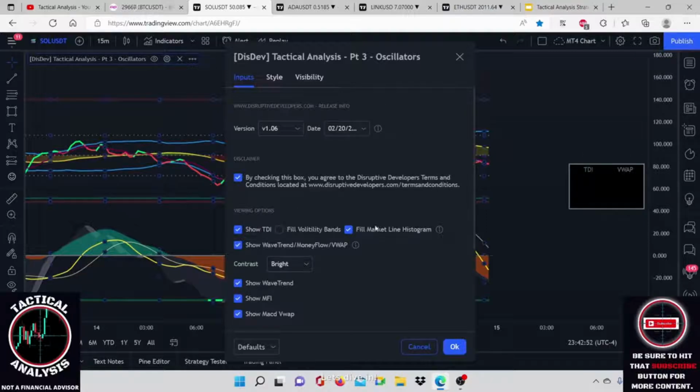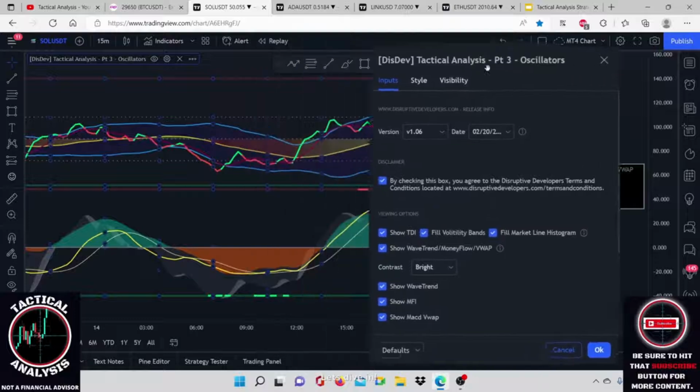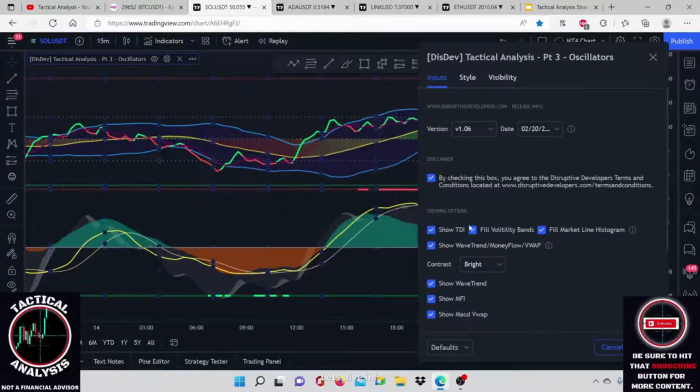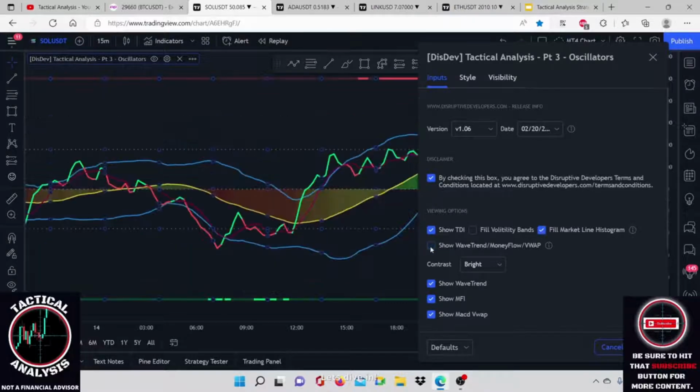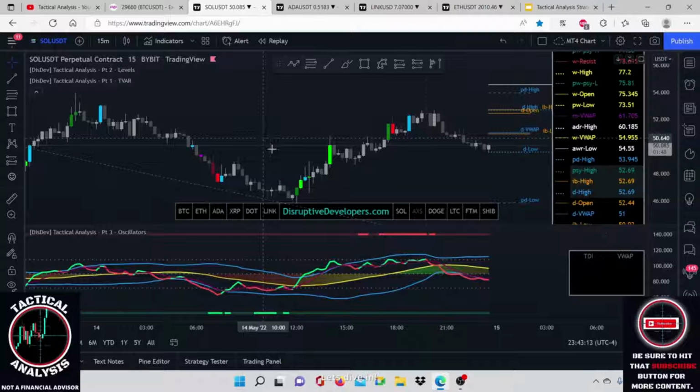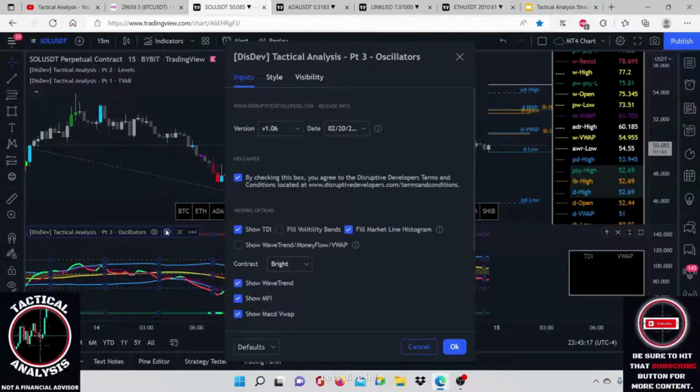Let's take a look at some of the settings. Again, very simple stuff. Show the TDI, fill the volatility bands. This fills up, so you can make it easier to see. You can fill it up with blue, either way. Market line histogram, which is that line in the middle, you can have it or take it away. You've got the wave trend, money flow, and VWAP. You could take it away if you don't want to see that, and just have your standard TDI, guys. This stuff is amazing and so simple to use.